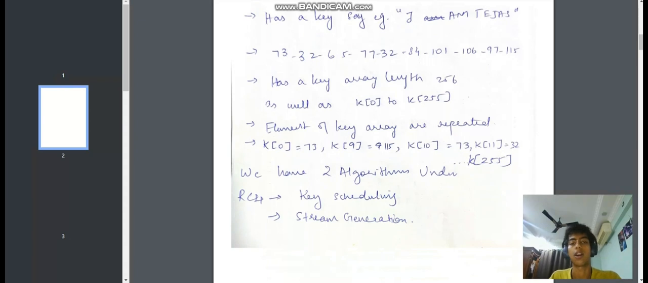We'll show you how. So 0 to 255, and the elements of the key array are repeated. Let's say the 0th element is 73, as you can see here, and the ninth element is 115. So what should the 10th element be? It should loop back to the first element as previously stated, and show 73. We take that as the next value for the key and loop it back, and it keeps going till 255.